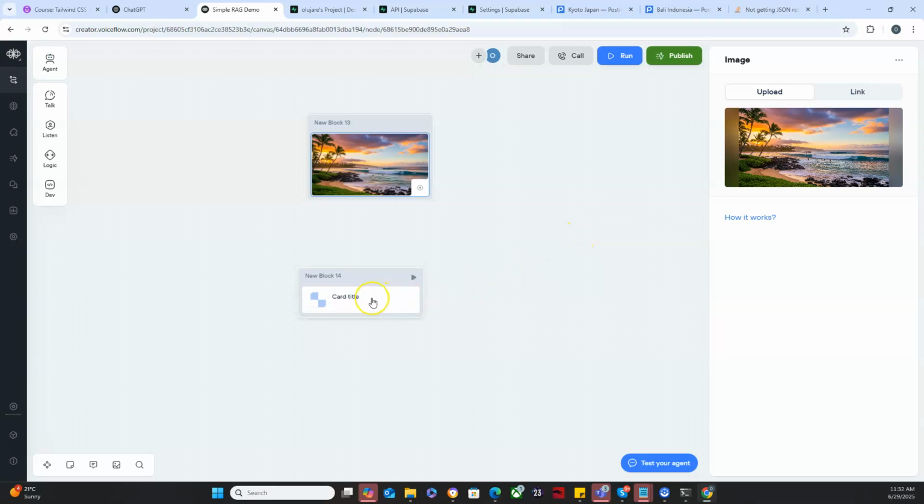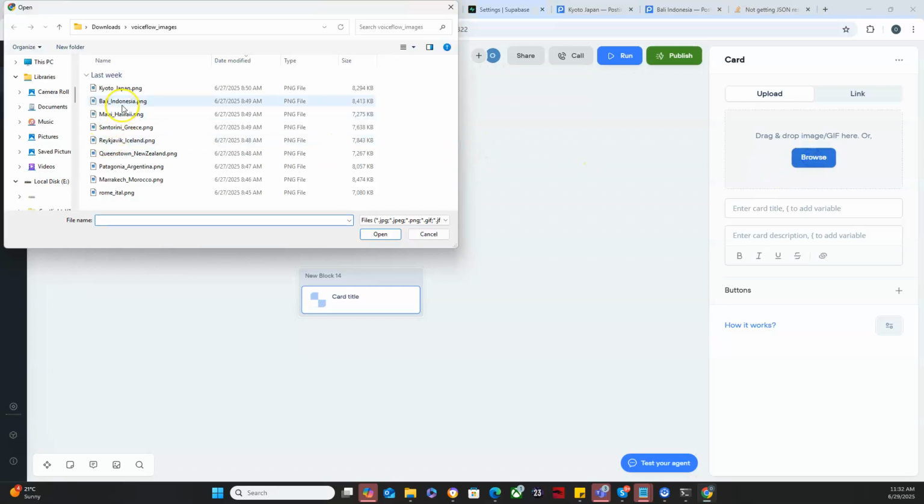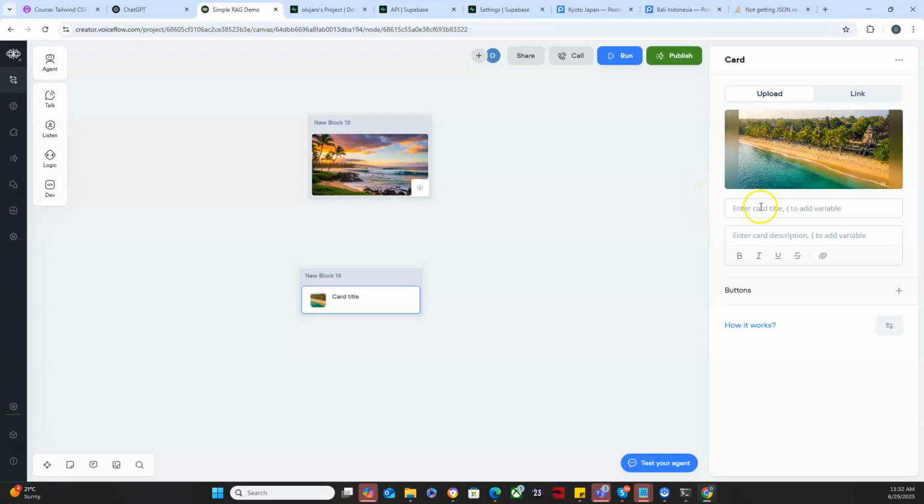Good. So now let's move back to the card. The card, again, we can upload. So let's upload this. Great, so the card has been uploaded. We can add a title. We can say location Bali, and then a description, image from Bali. So you can see it's updating here as well.